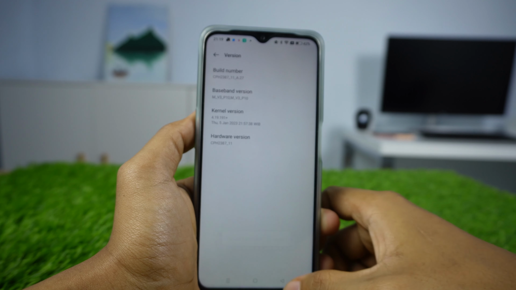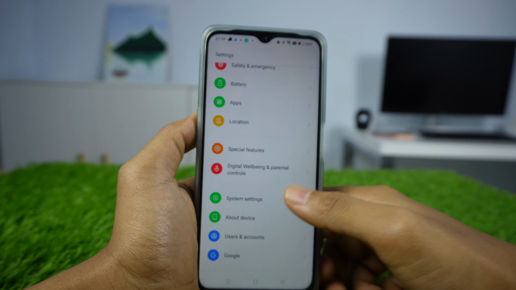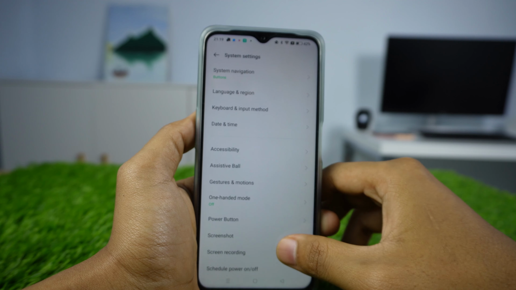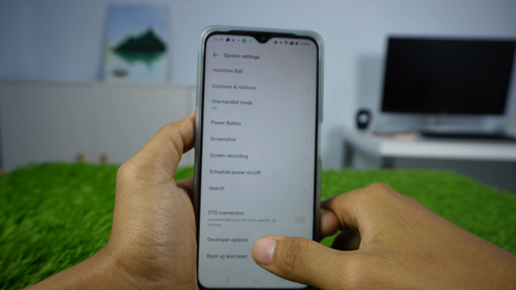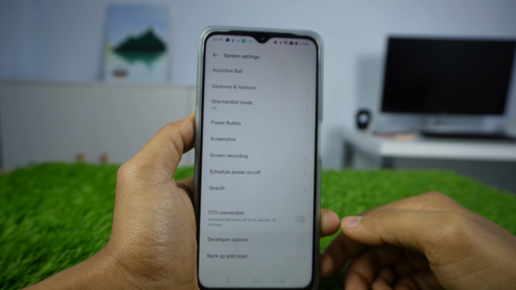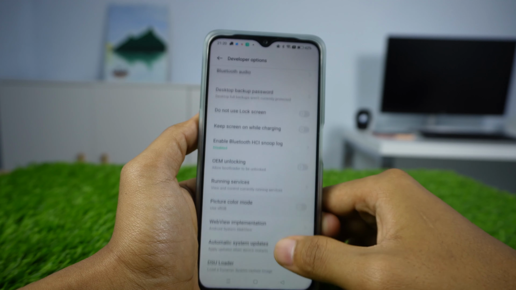Okay, next you go back again. Okay, next you open system settings. Okay, next you scroll. Now you can see the developer options menu. Okay, next we open it. Next you search for DPI settings.